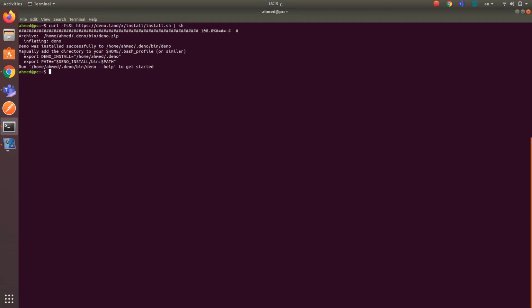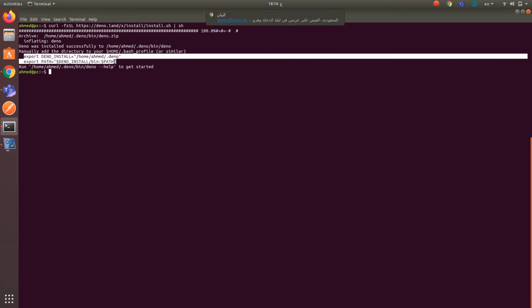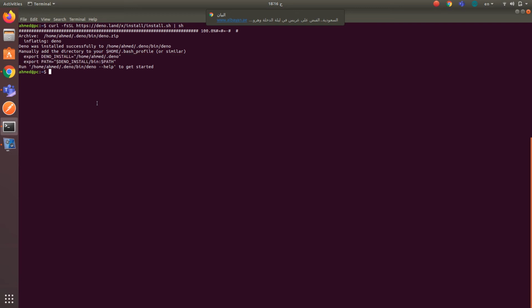You can make this configuration by adding these two lines at the last line of the bashrc or bash profile file. Okay, now manually add these two lines inside the bashrc file. Run this command: sudo nano .bashrc.